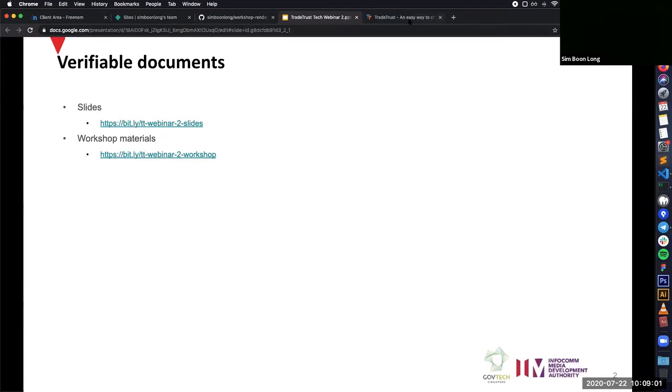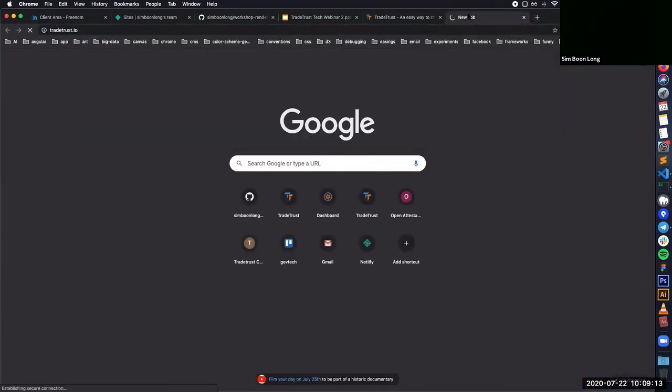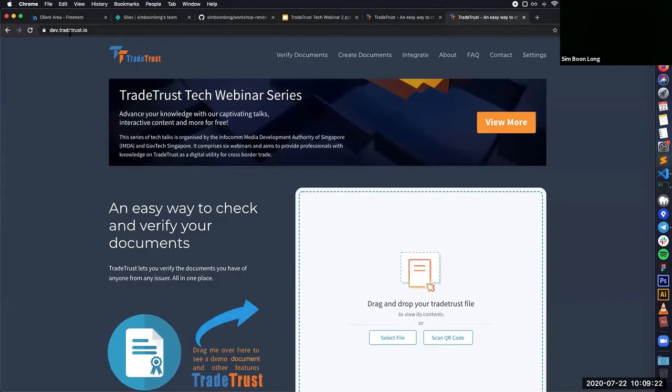Okay, let's look at the TradeTrust website. The TradeTrust website has two versions. This is the production website, which is connected to mainnet, the Ethereum network, and dev.tradetrust is connected to the Ropsten network. For today's workshop, we'll be dealing mainly with the Ropsten network, so we'll be using this link.